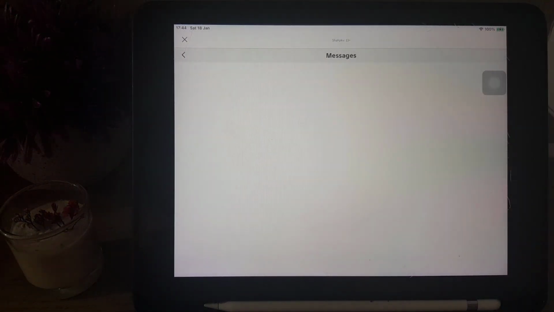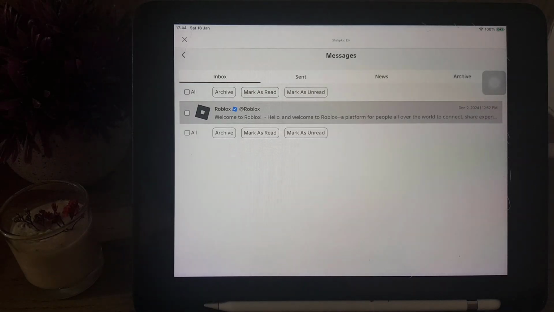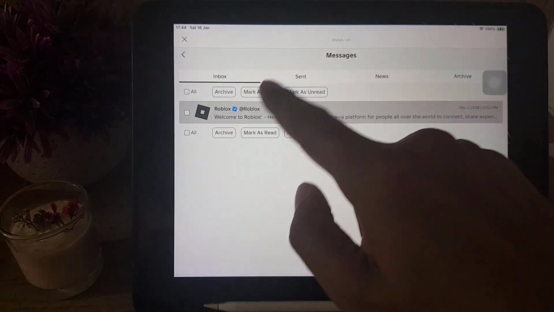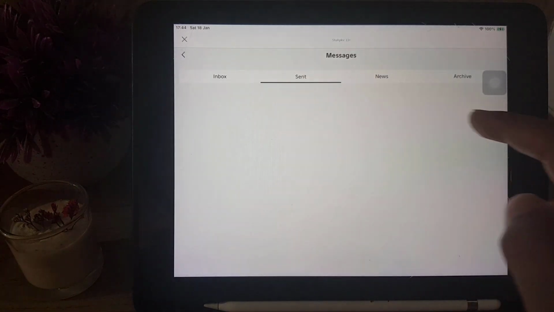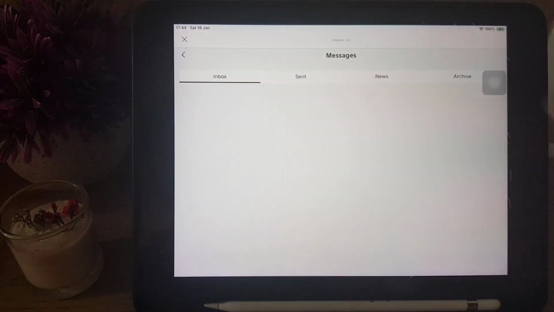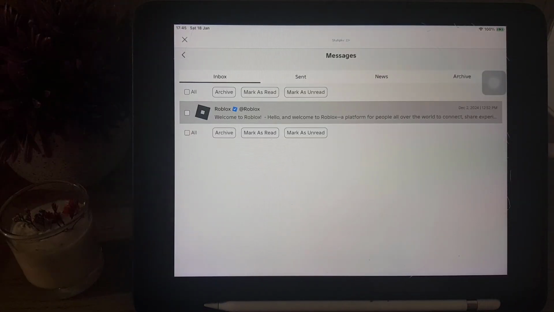And here you will find all the messages that you received either from Roblox or from your friends or anyone that is on Roblox that can send you a message. So you will find your inbox here, the messages that you received. You can find the sent ones here, and there is news. And if you archived some messages, you can find them here. So guys, this is all it takes to check the unread messages on Roblox.